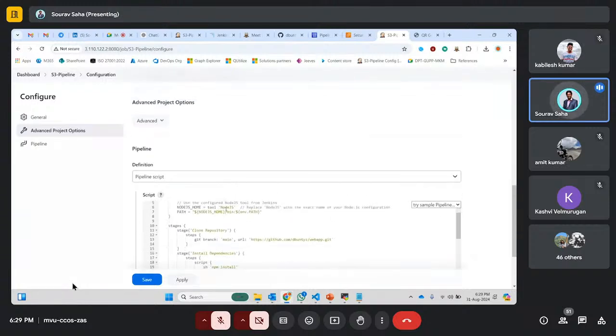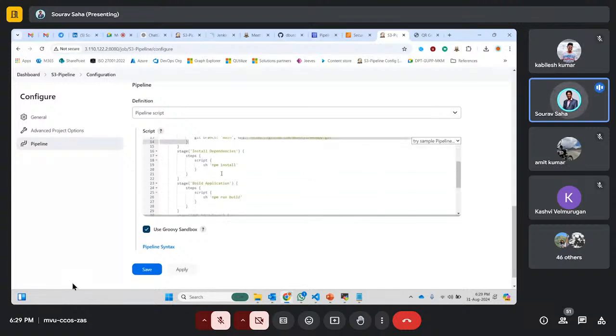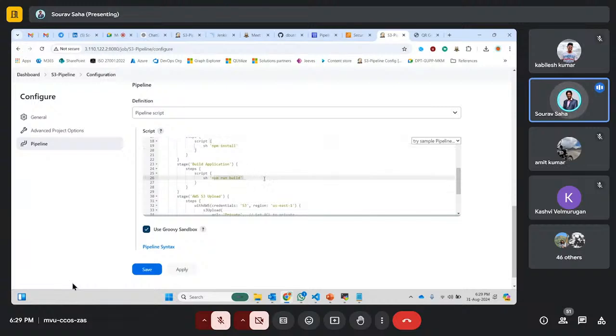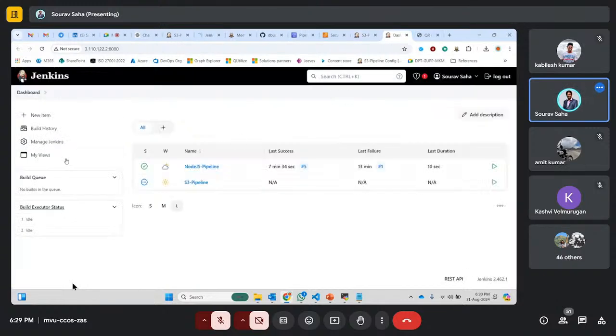So we will again do the same thing. We will build the Node.js. We will clone the repository. We will npm install, we will run the build, and we will use S3. Here we have defined S3 as my credentials. That means I have to use some credentials, so let me just have my credentials ready.